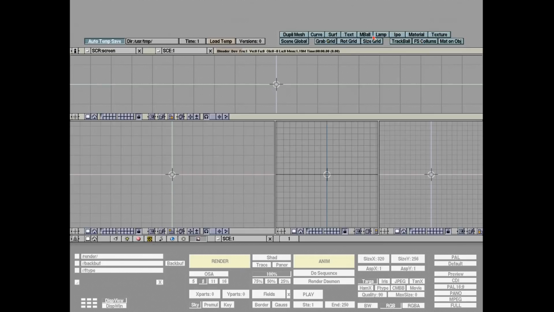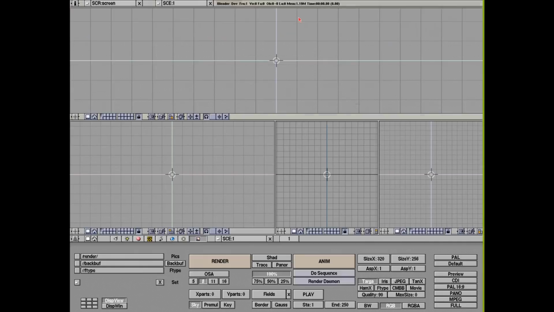I don't know what any of this stuff does. Lamp. What are these buttons doing? Okay, I don't know what that is.